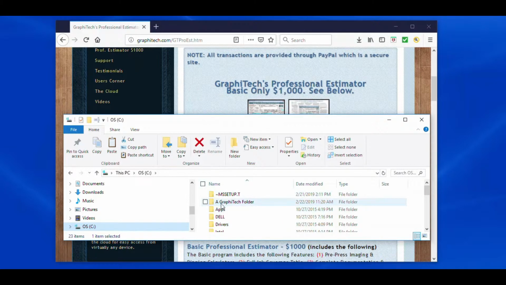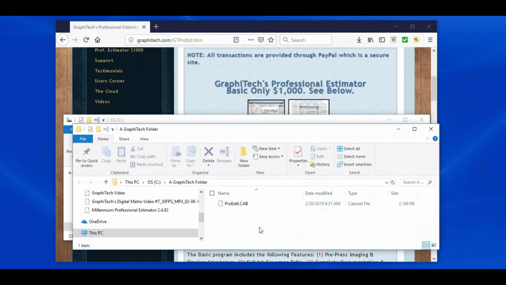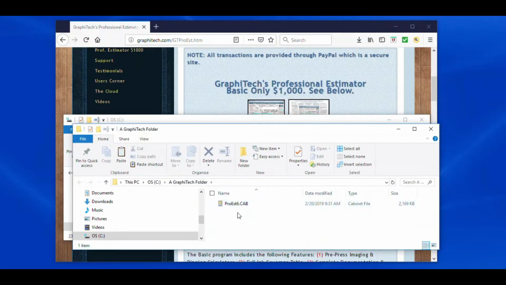Okay, I'm going to go ahead. We've created the GraphiTech folder. You can create it on your C drive, on the desktop, anywhere you want. It could be called GraphiTech, it could be called My Folder, or anything else. I'm going to open it up, and you'll notice that I've already put in the Pro S6 CAB file that was emailed. Now, of course, I didn't email it to myself, but that's what will happen. You'll be emailed it, you'll download it and put it into your folder.